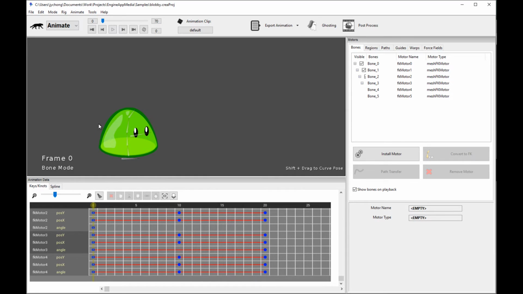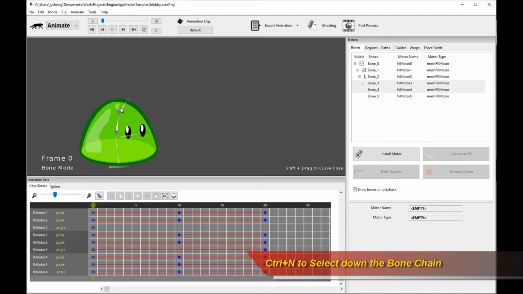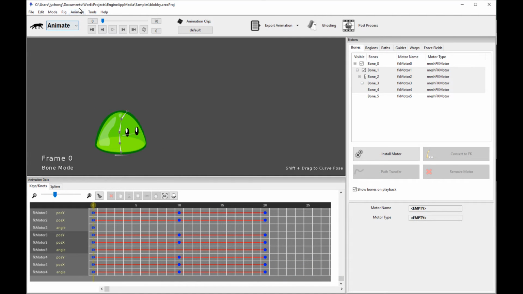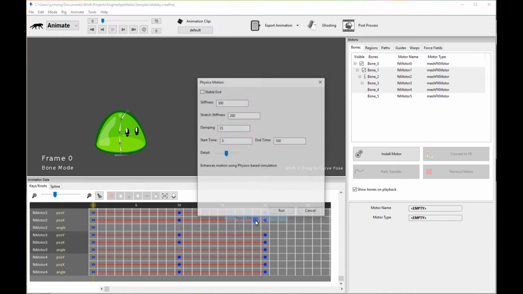Now, since this is a jelly blobby type character, it would be fantastic if we could enhance it with some kind of springy physics motion, to give it more of a lifelike jump. Agree? So let's do it. How do we do it? Well, let's select the tip bone, and then I'll press Control N, select the chain of bones coming down, and then use the new motion enhancers tool. I'm going to click on animate and go to motion enhance, and I have a couple of options here. I'm going to pick physics motion.